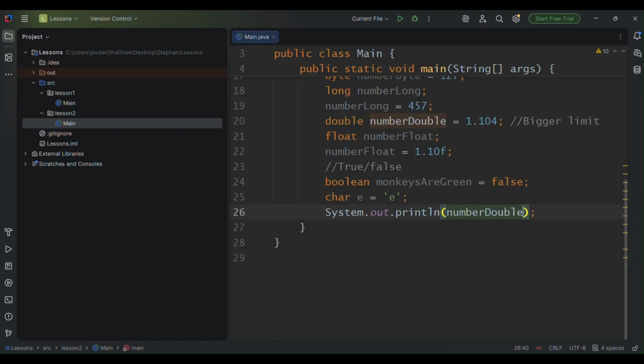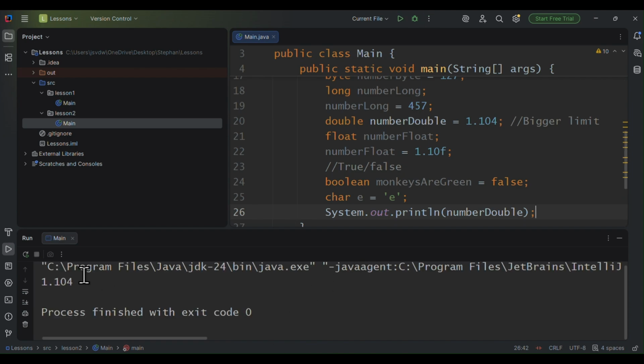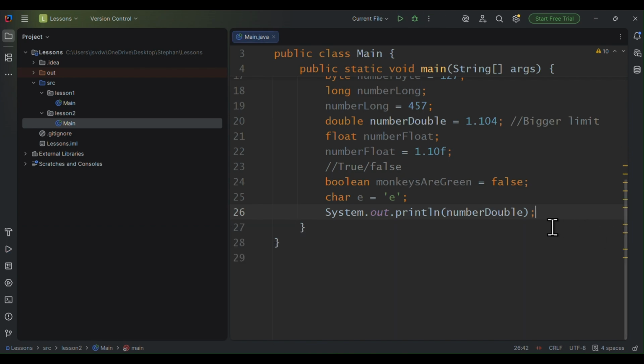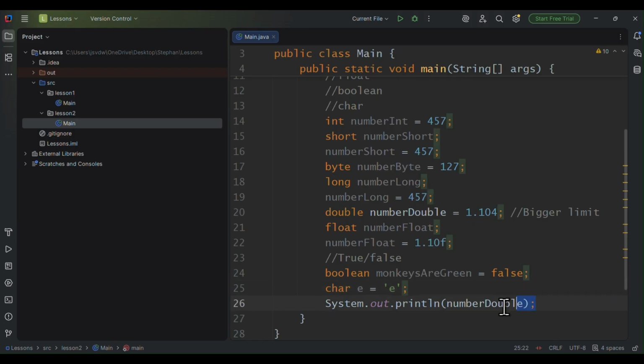So for variables, you just print the name without quotes. And let's see now. I put in number double. So, yep, 1.104. So the value inside of the variable can be printed like that, by not using quotes. Okay, so now let's just go ahead and print everything.